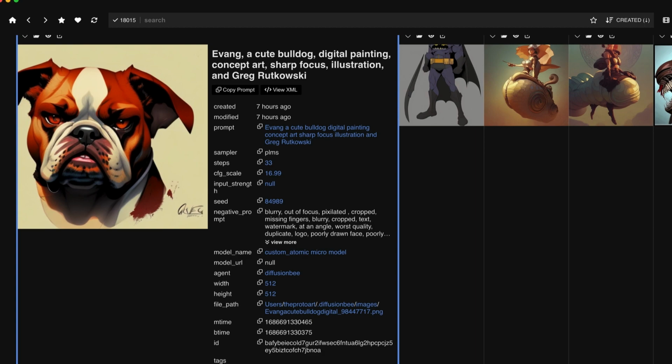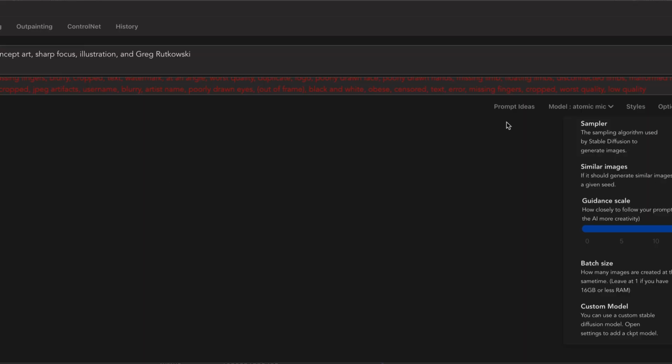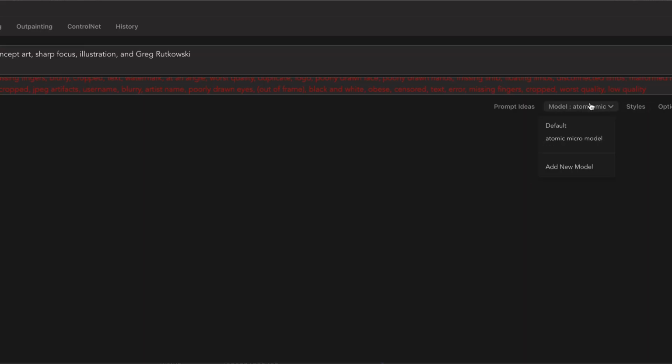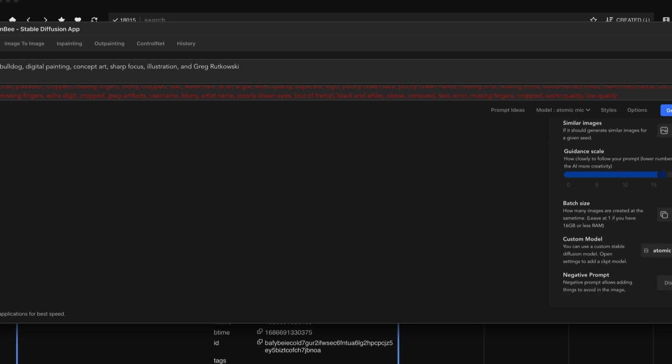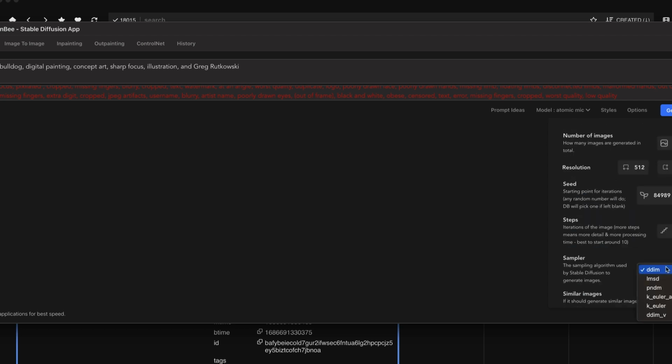Let's dive into DiffusionBee and make something that looks real similar with these exact settings. So I have the model. This is the only one I have loaded up right now because, like I said, I'm not using this old version anymore. And I copied all the settings that I could. For the sampler, I'll use DDIM, just the default one now. And we'll generate 4 images and see what happens.